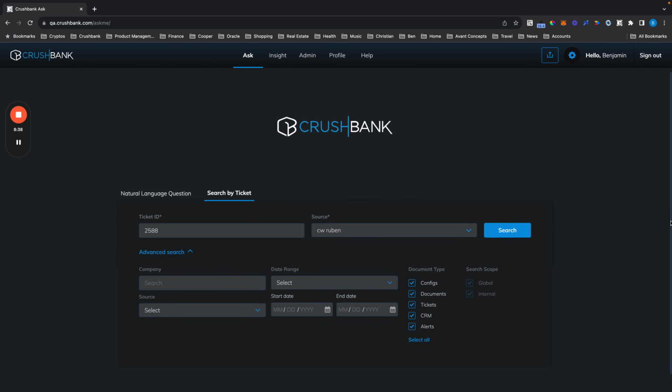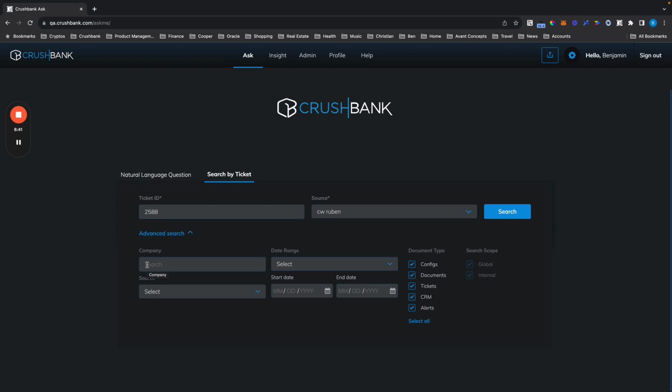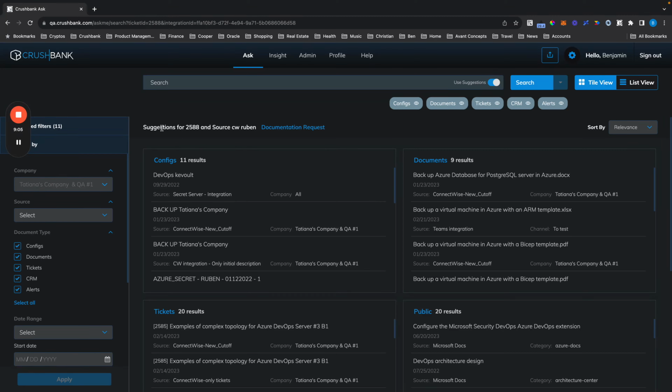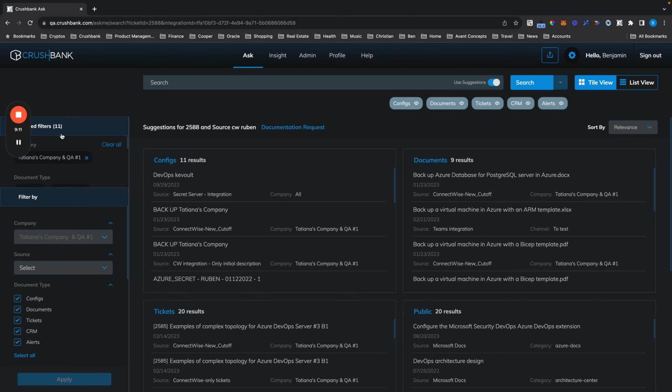Again, I have these advanced search options. When the search is run, the company filter will be populated with the company of this ticket. It doesn't populate on the screen, but it will be populated. And then I can still select my date range and also the document types that I want to go with it. So I'm going to go ahead and search here. And as you can see, it's saying suggestions for ticket 2588 and source CW Rubin. So if you look at my applied filters right here, it automatically adds the company of the source ticket, and then the document types are the ones I selected, and then all the other search options as well.